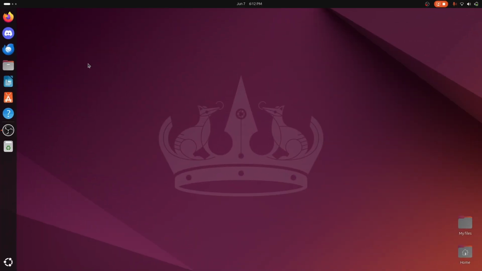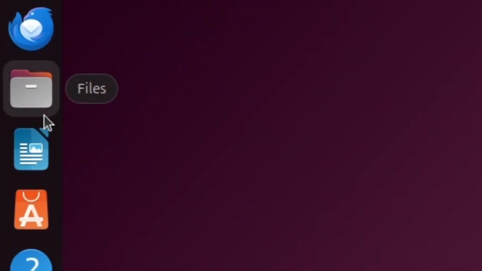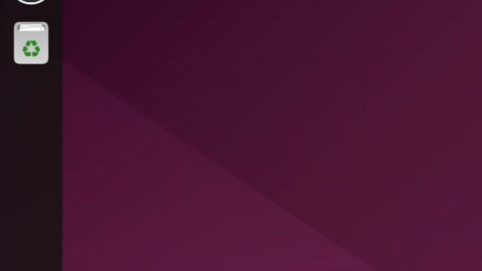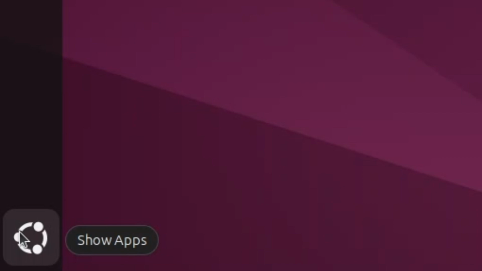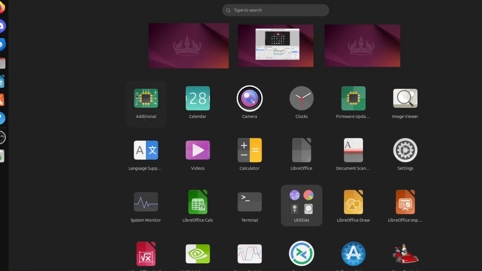Let's explore Ubuntu and the GNOME desktop. This is the Ubuntu desktop. In the dock on the right side are your pinned apps, and to access all of the apps, click the Show Apps button at the bottom. You can also pin apps by dragging them in or dragging them out.